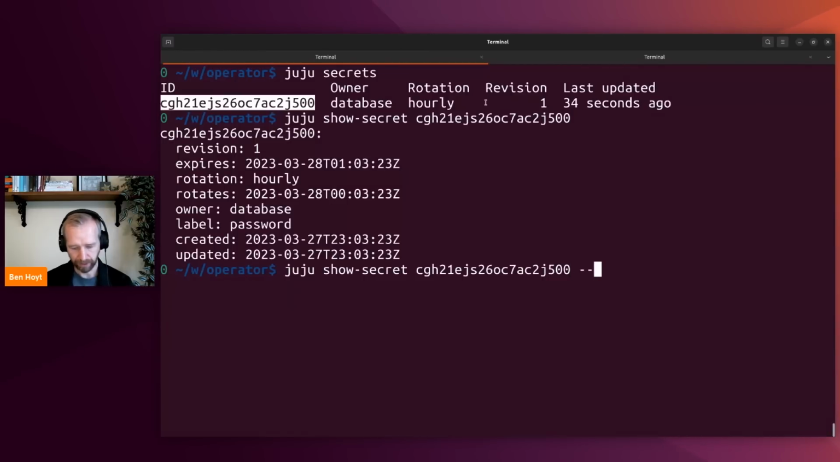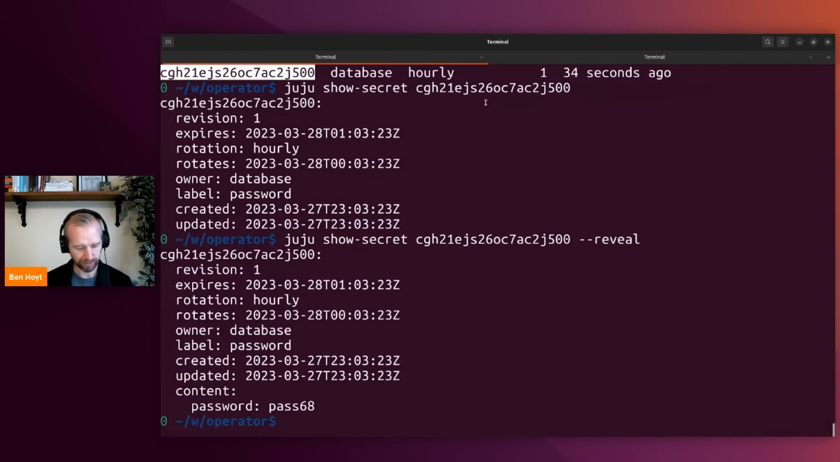If we run that command again, show-secret with --reveal on the end, you'll see the content, which includes a key value of password, and the content is pass68. Not particularly secret, but good enough for this demo.